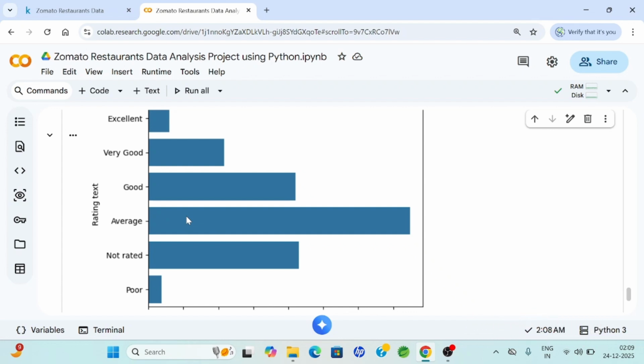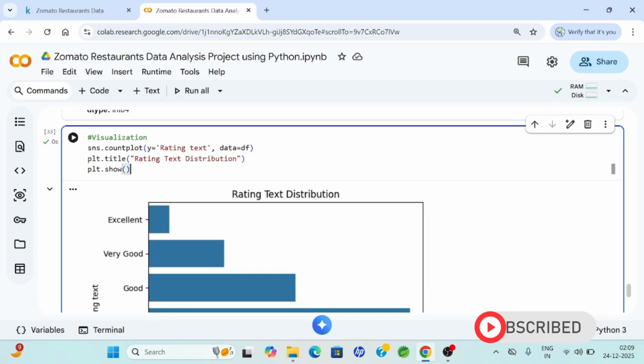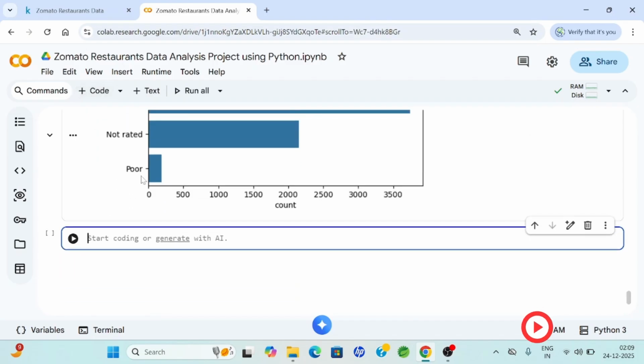Okay, so I hope everybody got clarity. So this is one analysis that we are doing. Then we will go to the next point: average cost for two analysis.